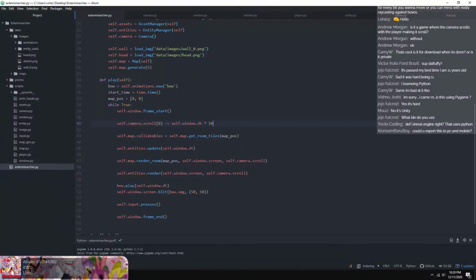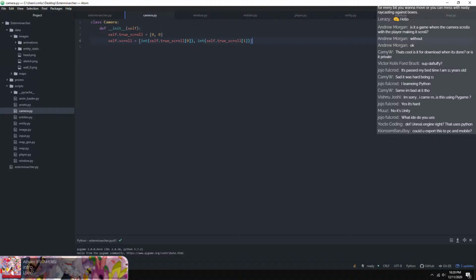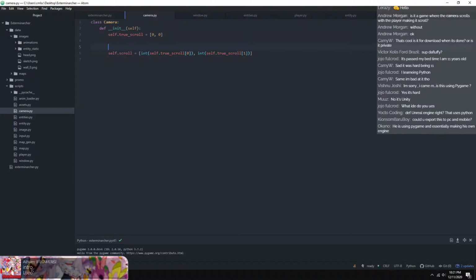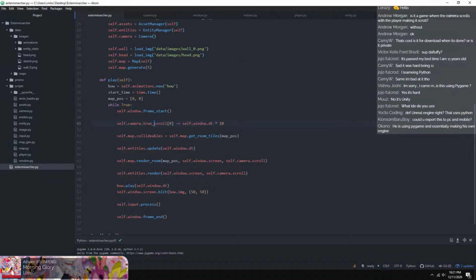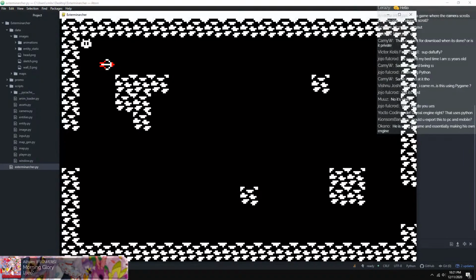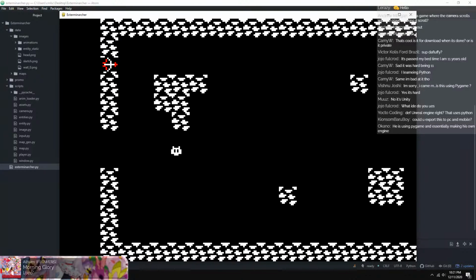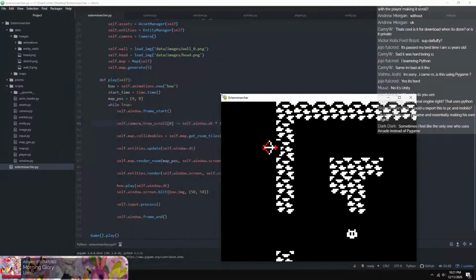Did I just pass true scroll? Wait. Well, there's our problem. And then I'm gonna make property def scroll self, and then it just returns this. There we go. That's the way it should be done. That's much better. I can resize this.